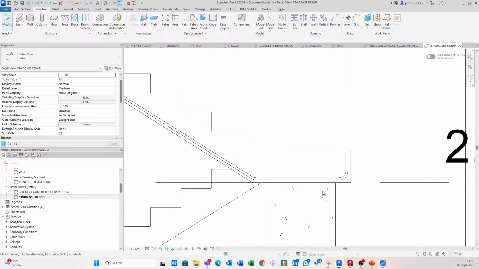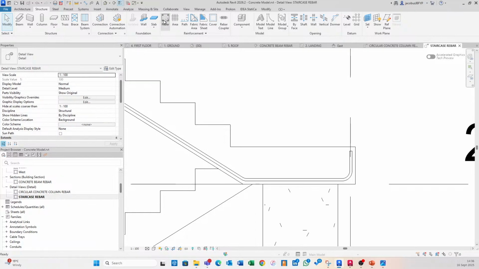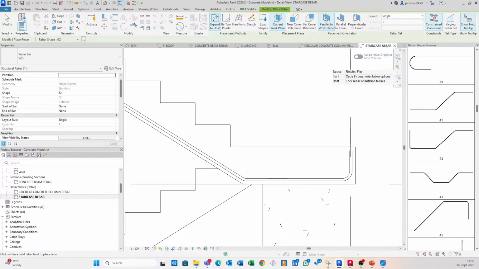Okay, so we'll look at adding another bar. So this is nice and easy because the landing is part of the staircase. So I'm going to go for rebar again. I'm going to look for a shape code 37.